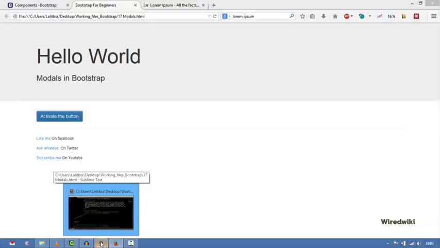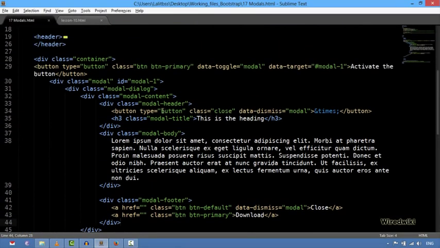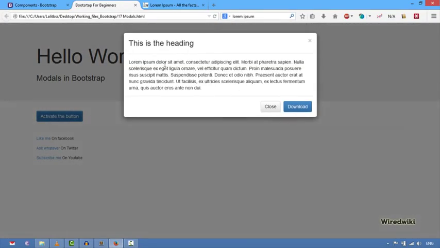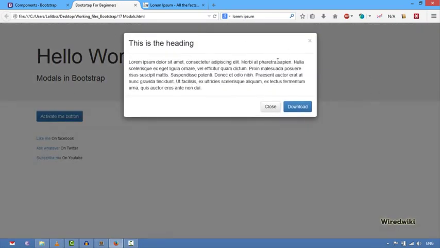And you can also add a little fade-in effect to a modal. For example, inside this div with the class of modal, in which we gave the ID, I'm going to add another class of fade. Save this, preview in the browser. If I click this button, as you can see, it fades. Click this again, and as you can see, there is a little fade effect.